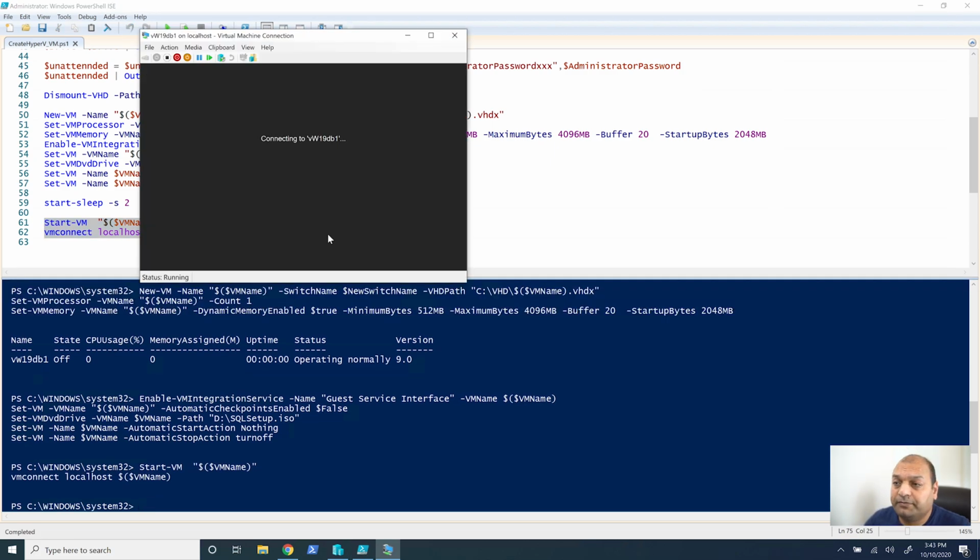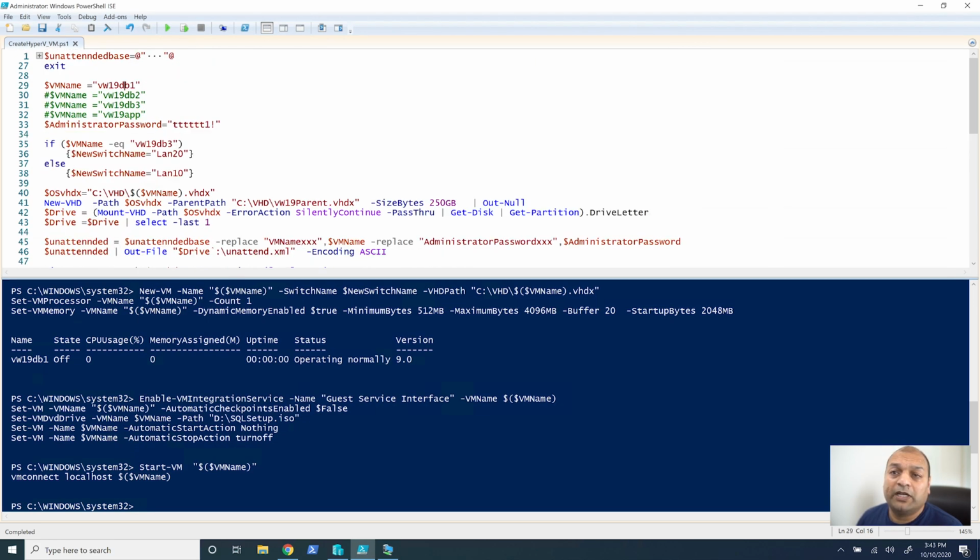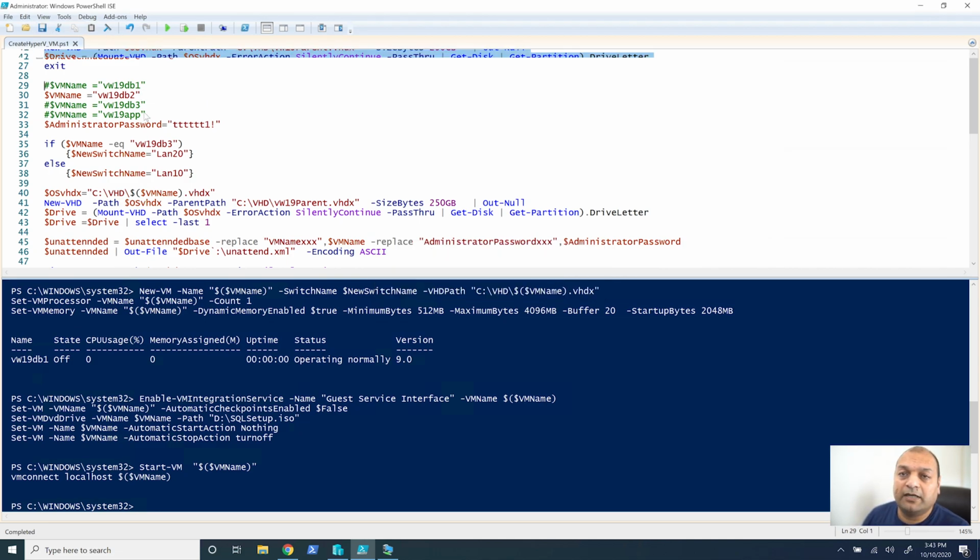It will take a couple of minutes for this VM to come up. Technically, there is no need to enter anything. This will be a new VM with the name we provided, DB1. Now to run the second one, all I am changing is the name. As I said, if you just press F5, that's what will happen. So just click, save it, and select and run it.